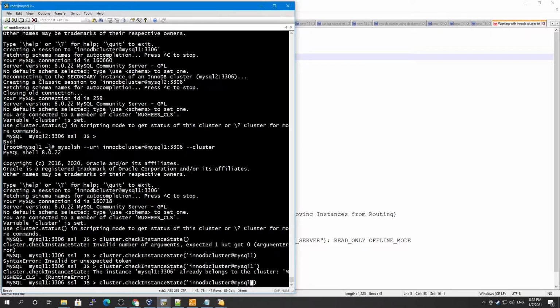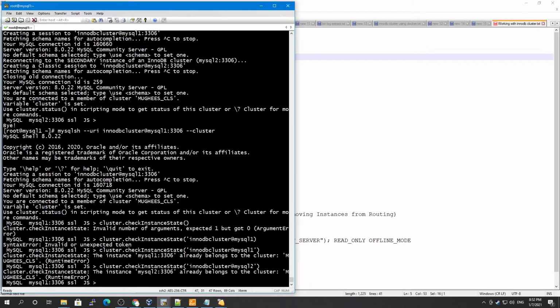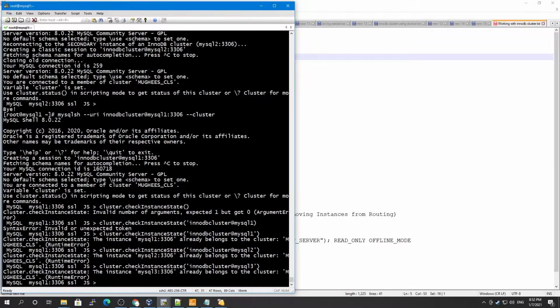It already belongs to the cluster, so I think it won't show you anything. This check instance state is for any instance you want to add to this cluster which is not inside the cluster yet, and then it will give you the information about that instance. So even MySQL 3 I cannot check, because they are already a part of the MySQL cluster.